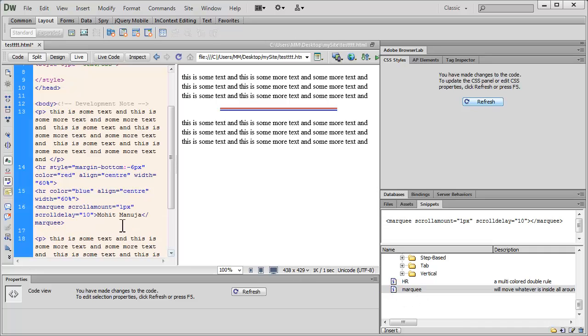Okay, I can double click, and people notice that insert before gets inserted before Mohit Manuja, that is my name, and insert after gets inserted after Manuja of my name, Mohit Manuja. So this is the other variation through which you can actually create your snippet.